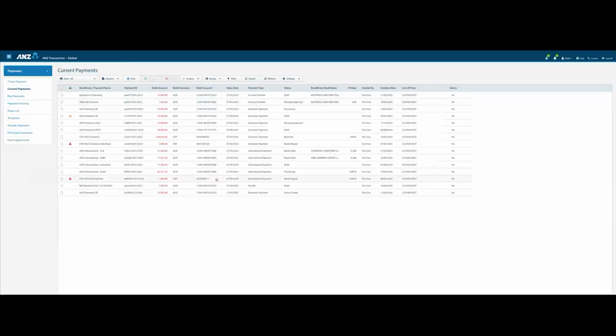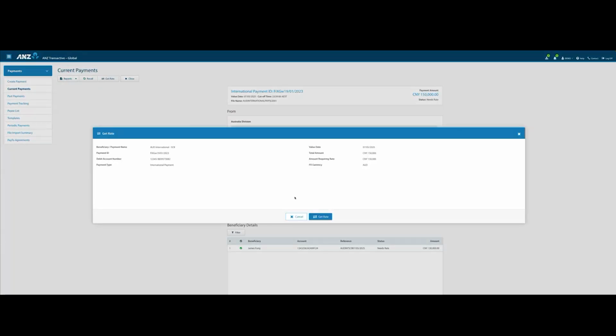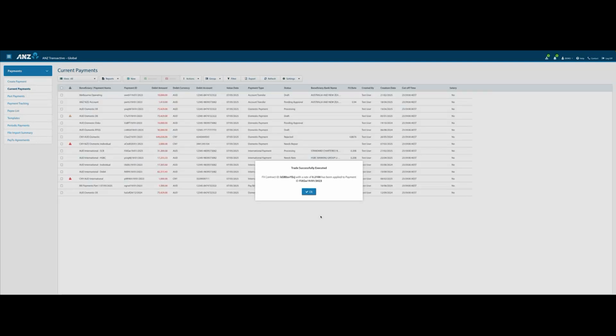Just navigate to that payment that's in needs rate. Click the payment, click Get Rate from the control bar, and then click Get Rate again to display the details of the rate on the screen. And you'll now have 30 seconds to trade this rate. A confirmation pop-up will display, and the payment will change to Trade Successful before it begins processing. You can see the status hasn't changed for me, however, in your live site, this will change.